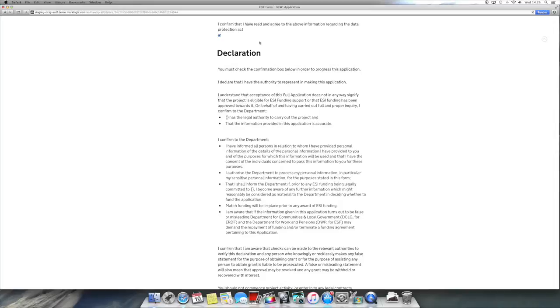In this declaration, some of the key points include: that the person making the declaration has the authority to represent the organisation making the application. The acceptance of the full application does not in any way signify that the project is eligible for ESIF funding support or that ESIF funding has been approved towards it. Finally, the information provided in the application requires to be accurate.